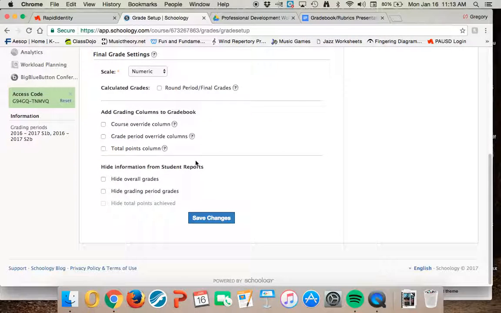The final settings, I always keep my grades at numeric for now. I usually round the final grades so that students who are close to that A-, if they're an 89.5, will round up to that 90 and get that A. Add grading columns to the gradebook. This is something that I don't currently use.